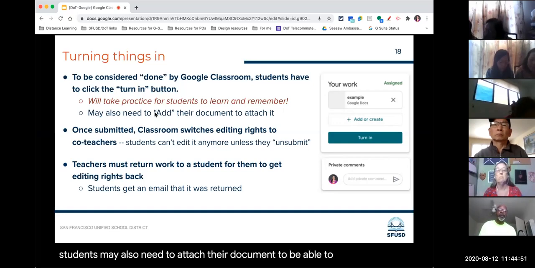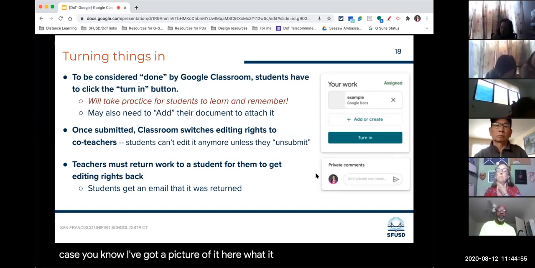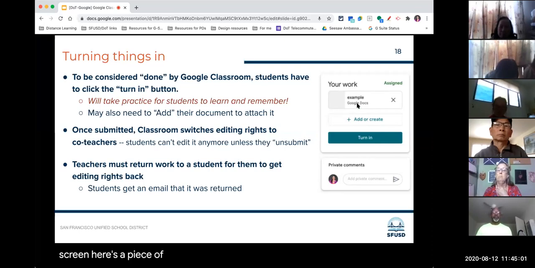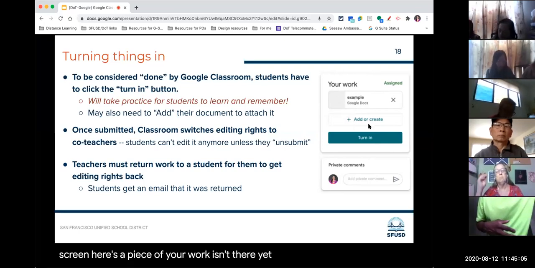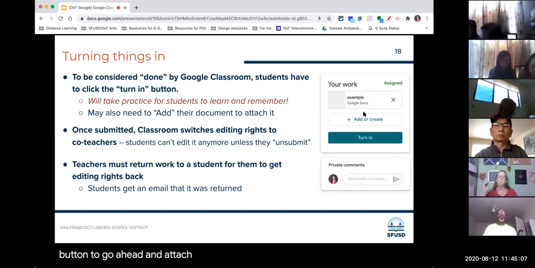To be able to add it. So in this case, I've got a picture of what it looks like on the student screen. Here's a piece of work already attached. It's a Google Doc file called example, but sometimes their work isn't there yet. And so they have to click the add button to attach it. They can find it in Drive and attach it. And then there's that big turn in button.